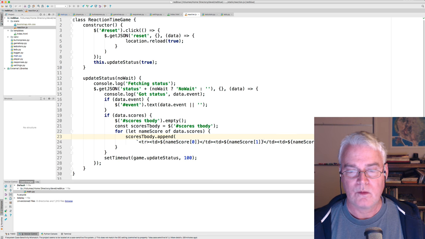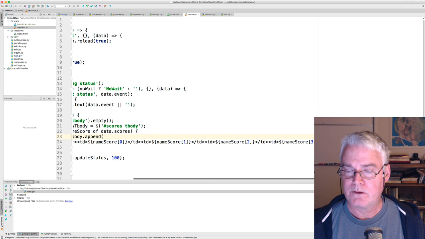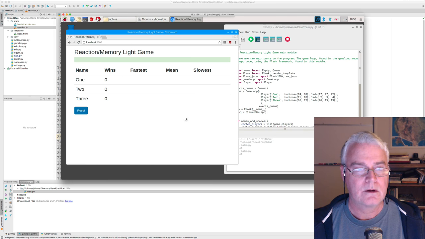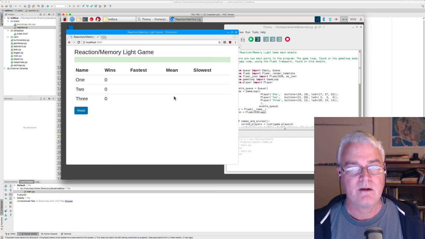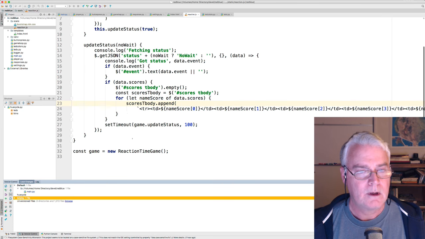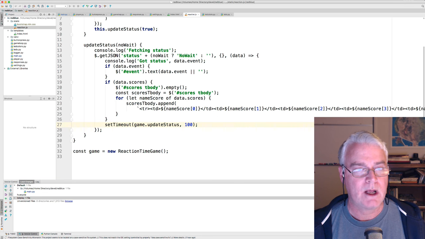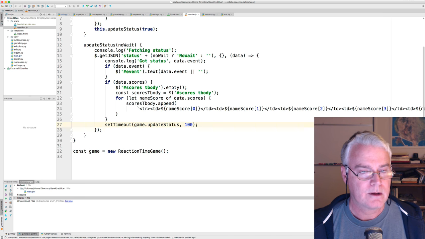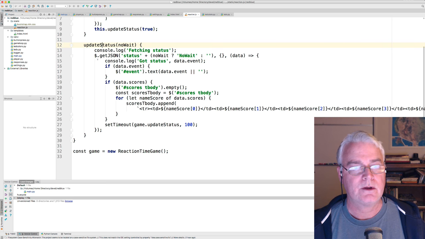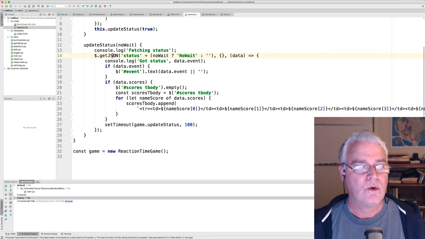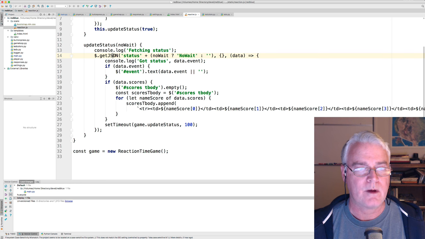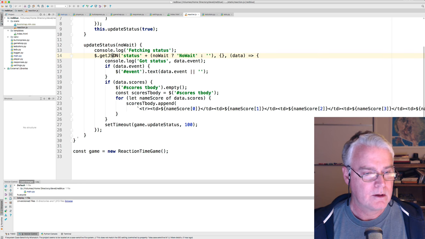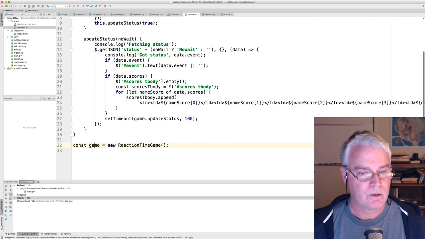So there are 1, 2, 3, 4, 5 parts, and they go into 1, 2, 3, 4, 5, these 5 columns of the table. And then once that's done, then we call set timeout so that 100 milliseconds later, update status gets called again. So this is the loop. So it blocks. The first time it doesn't block here because we do the no wait. After that, it will block until there's either an event or you remember that 5-second timeout will happen to avoid the bug that I talked about. Okay, so that's the class, and then this is where the class gets instantiated.